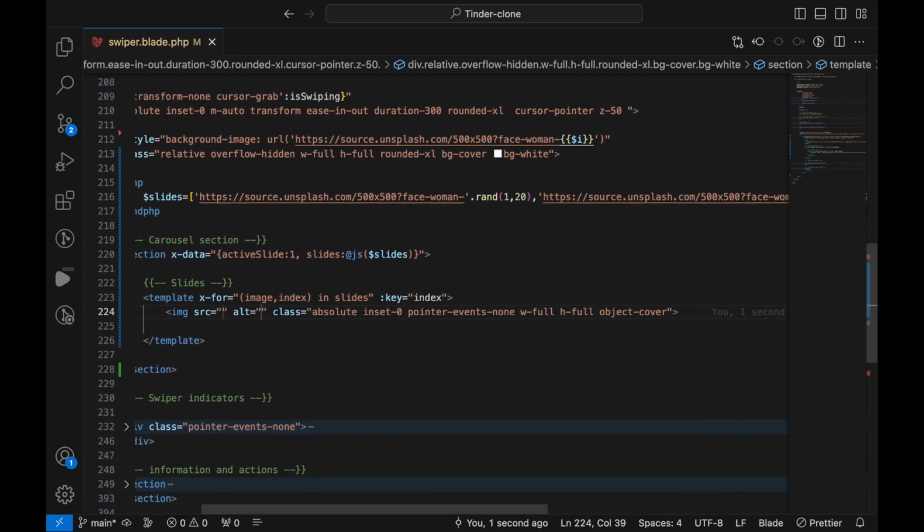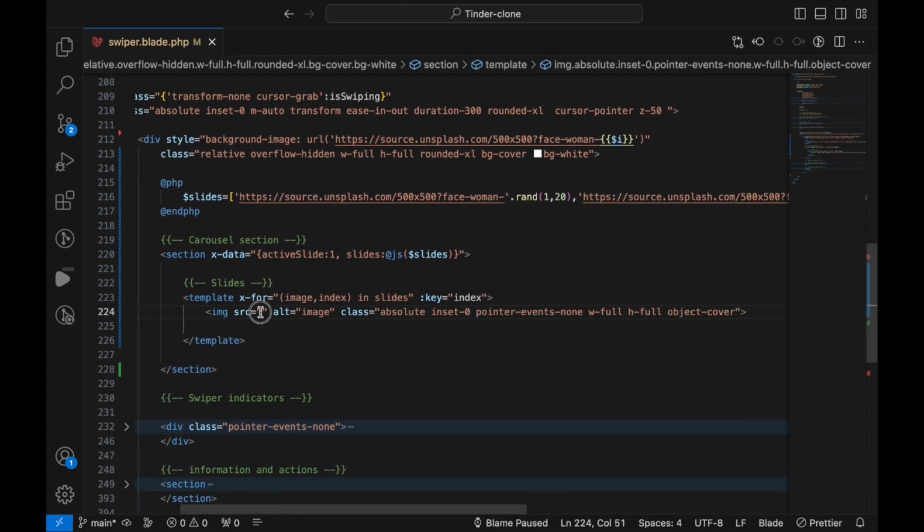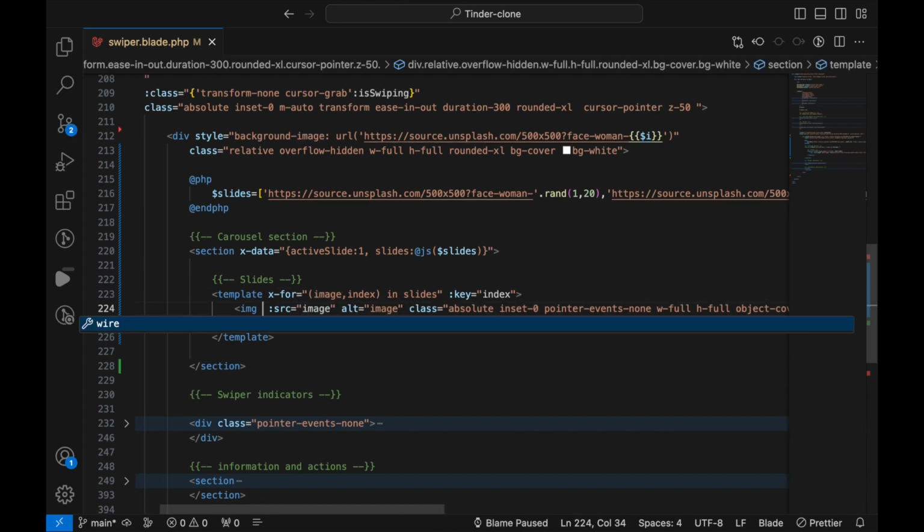Alright, after creating that out, we can just add image here. And for the source, we're going to add this dynamically. So for that, we can simply say here, add a colon before the source, so we can access this property. And then here, add the image. So the source will be coming from this image. Okay, now here, let's add x-data. Or actually, let's add x-show.